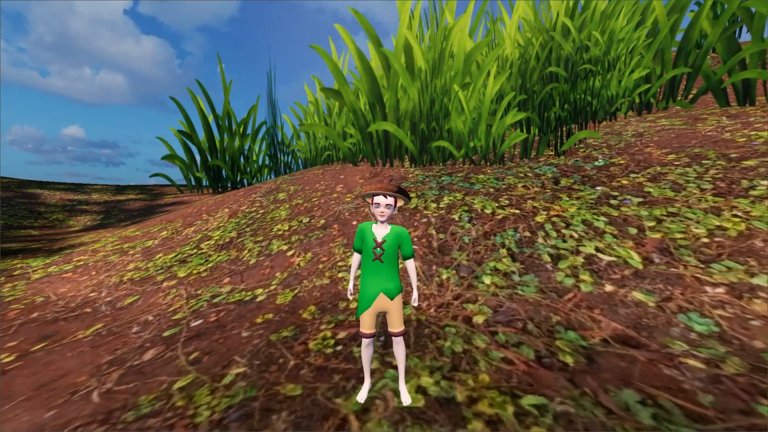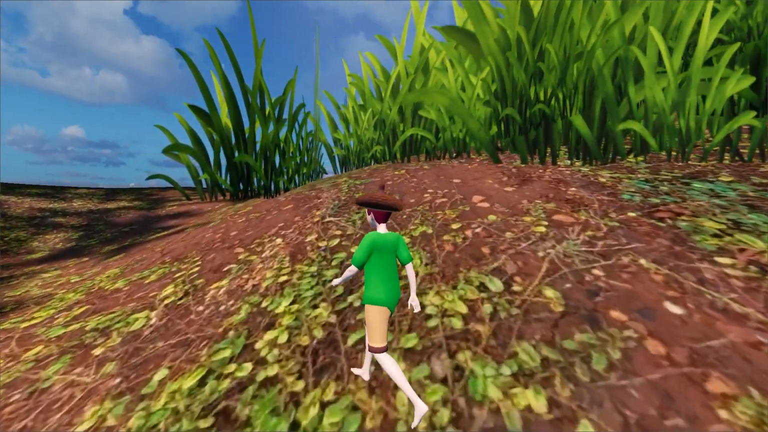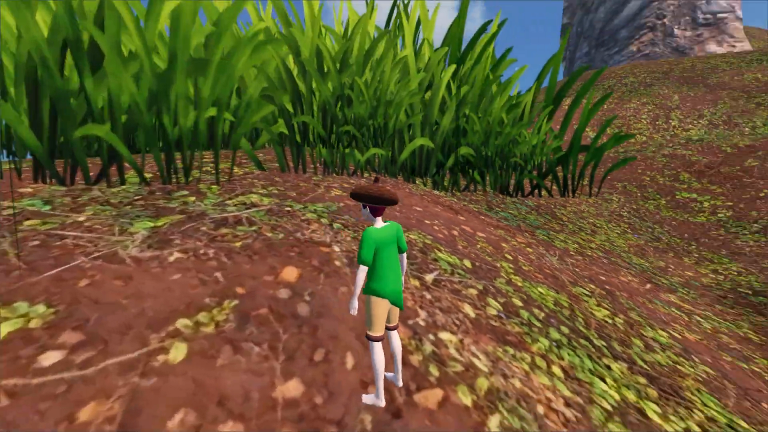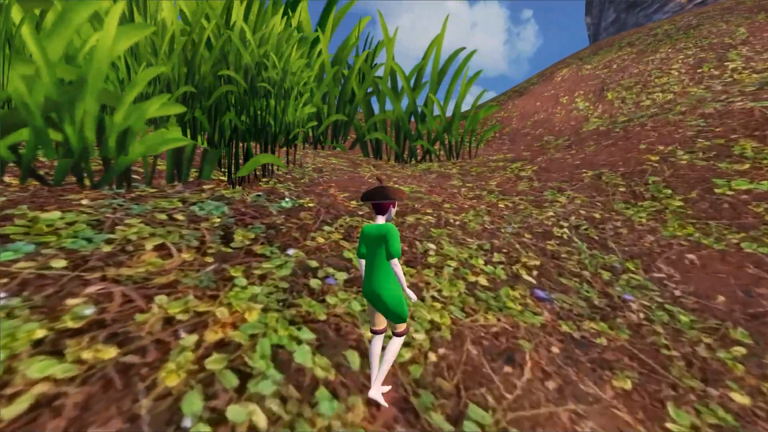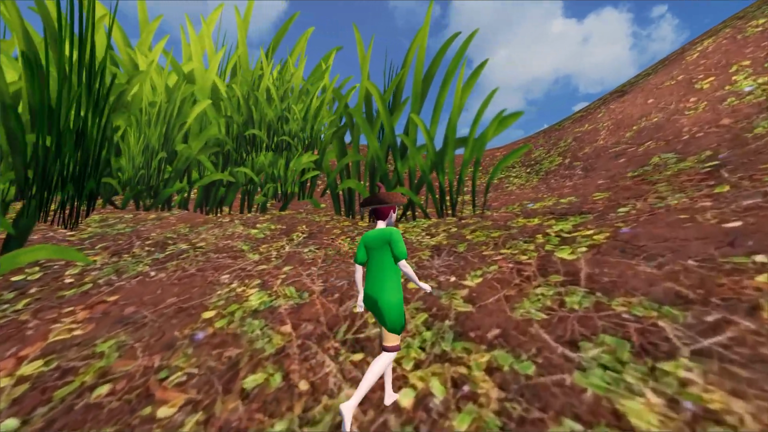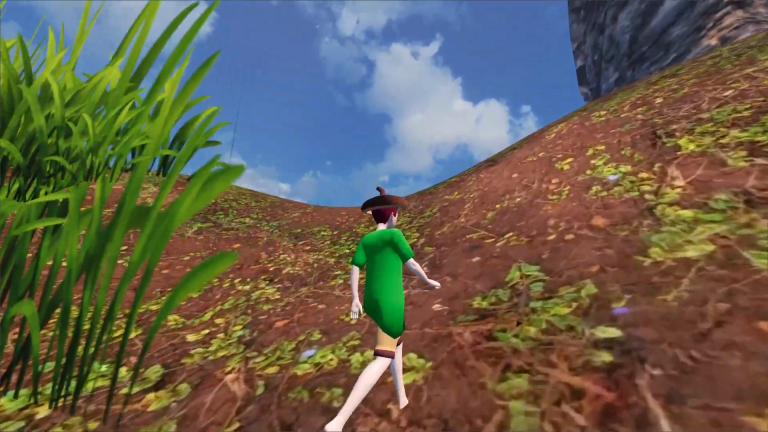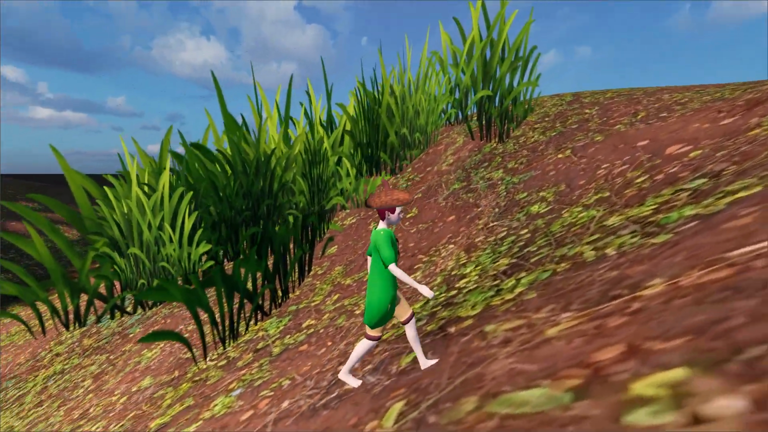Okay, that's fine-ish. It's fine-ish. I don't know. I broke something, or it broke. You can see kind of the grass. It's just got holes in it, and it's just not really what I need it to be.